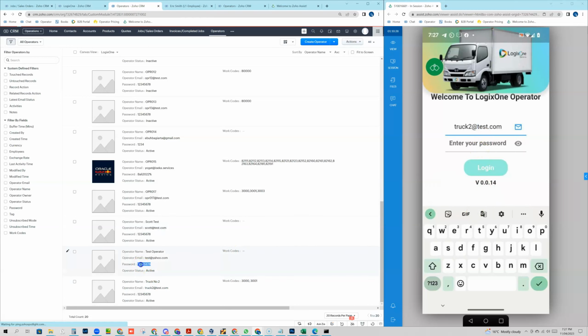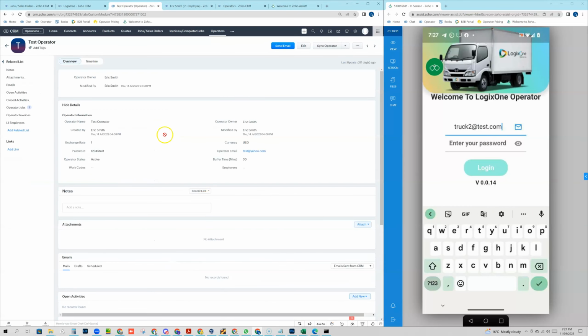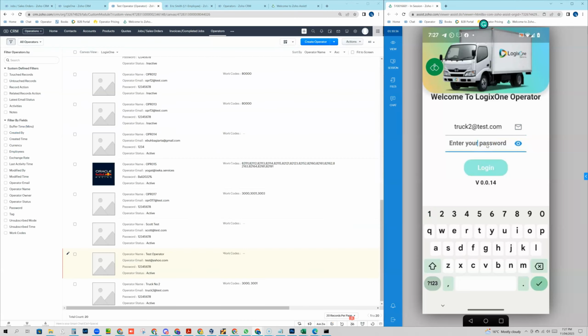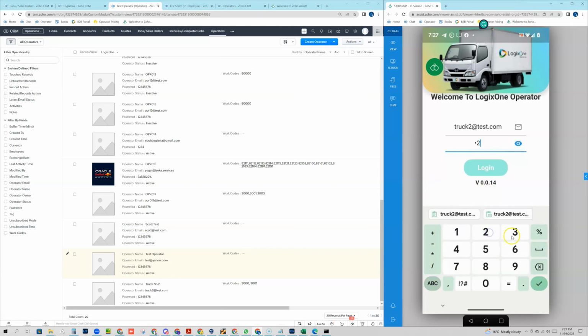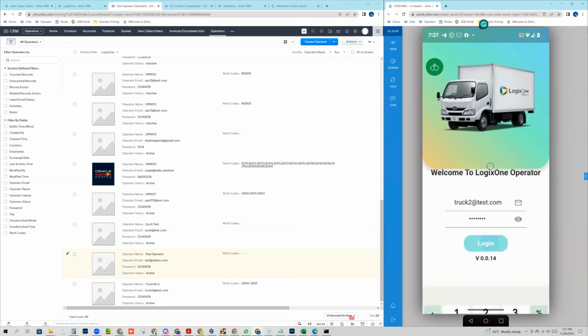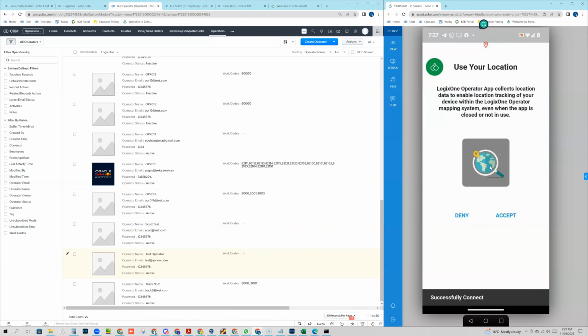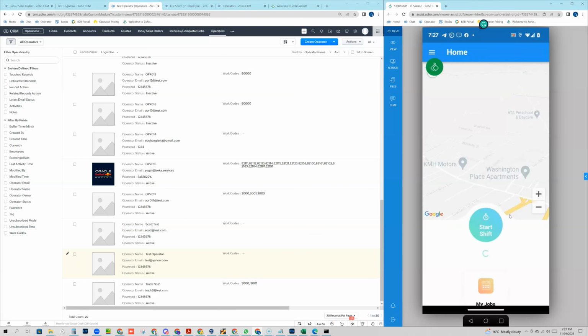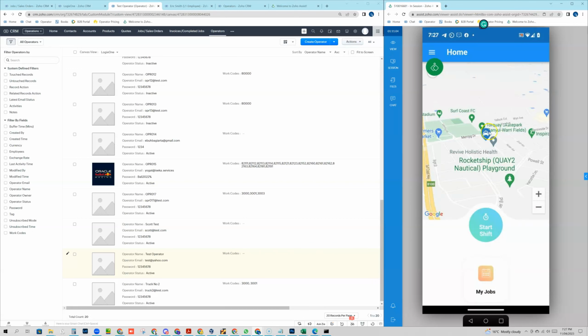Okay, and then we'll put in the password. Wrong operator, but anyway, same password. And I'll just type that in, which is 2, 3, 4, 5, 6, 7, 8, and we'll click login. Okay, so the first time that an operator logs in, they need to accept that their location data is going to be tracked. And we'll do that. And now you can see it's locating their device.